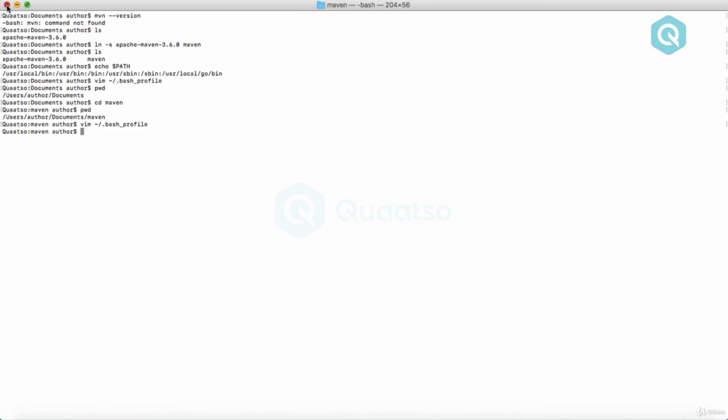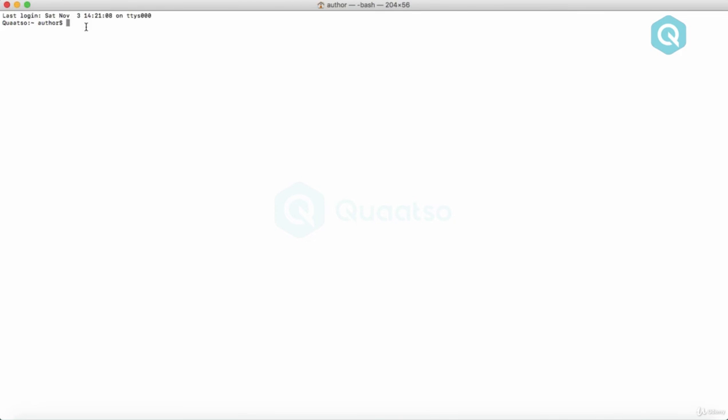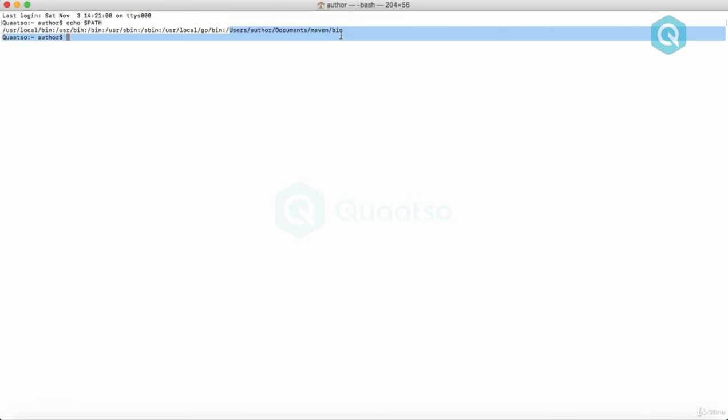Let's restart our terminal and again echo the current value of path variable. Now we can see the value which we have added in bash_profile is now available in this session of terminal. It means we have to restart the terminal so that it takes effect.